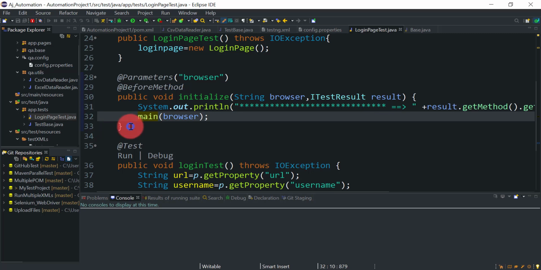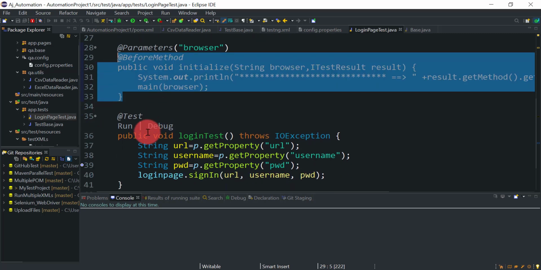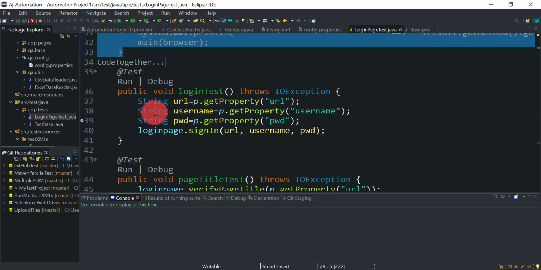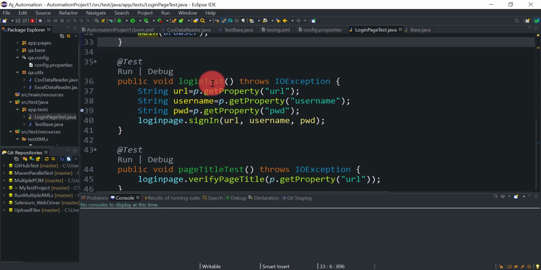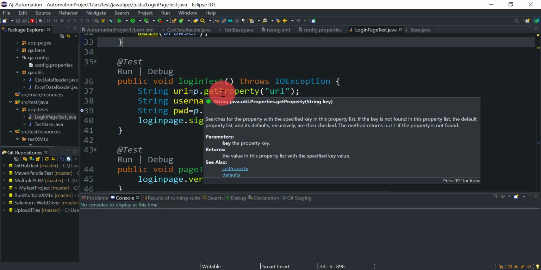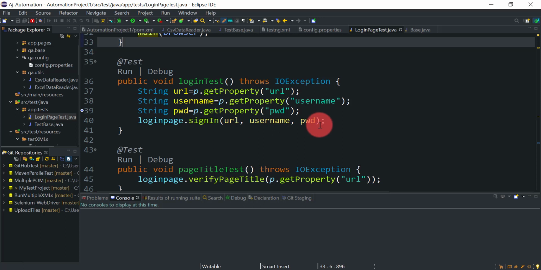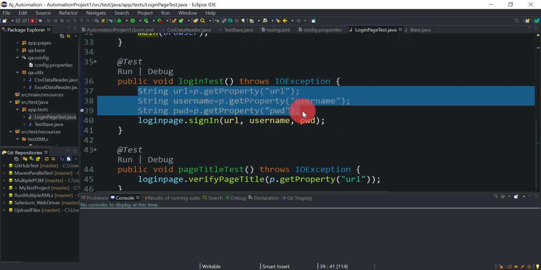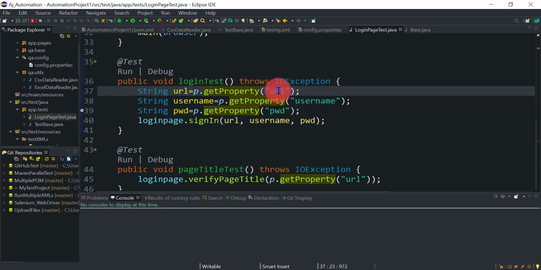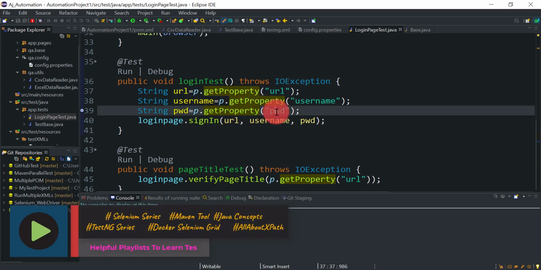Once our Chrome browser is set, our test case execution will start, right? This is the first test case, login test. This test case is going to perform the login functionality. For that purpose, we require the URL, the username and then the password. We can easily read those from the properties file. So these are the properties. P.get property, give me the value for this URL property. Then this should return the property value for username, and the same for the password.